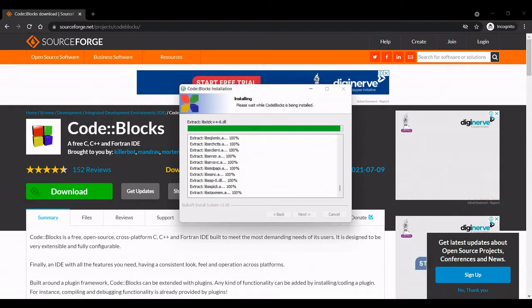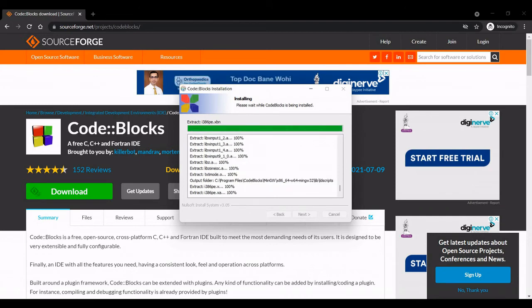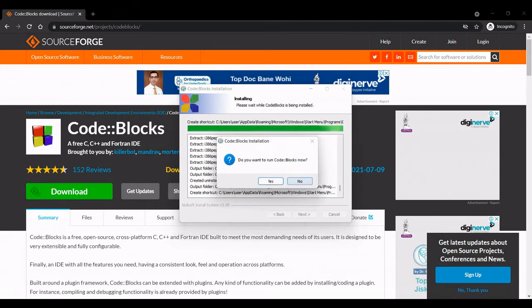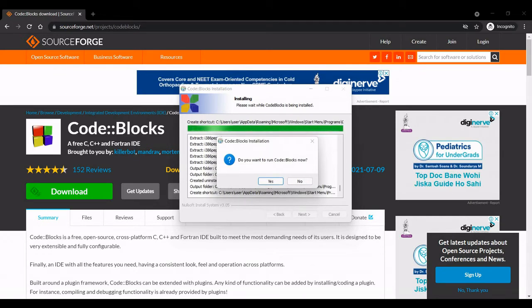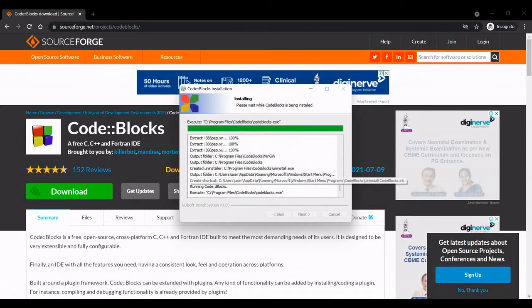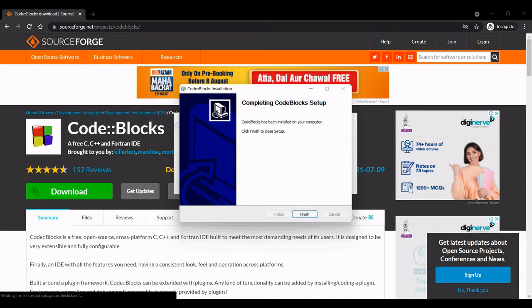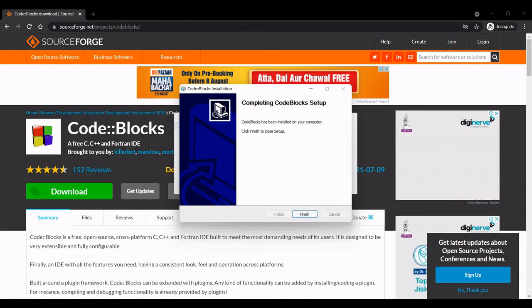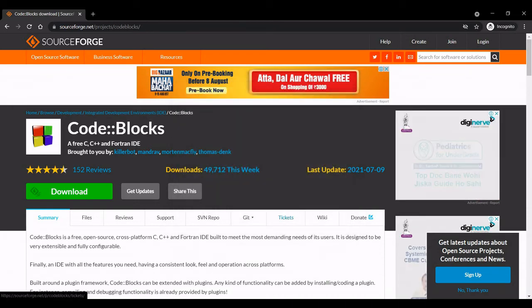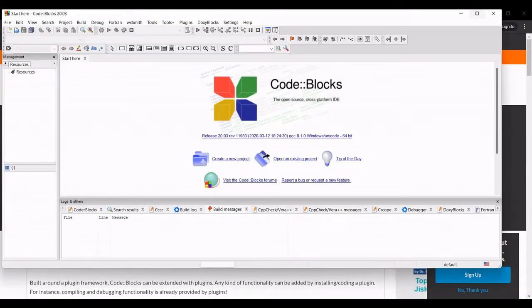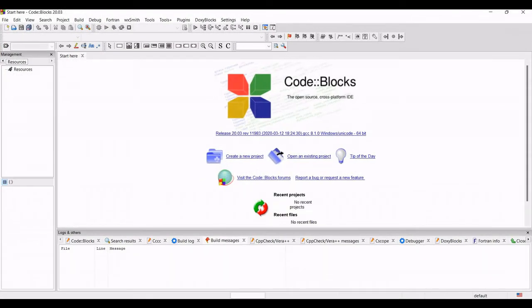So now you can see that the installation is completed. And do you want to run Code::Blocks now? Okay, yes. And here I will just click next and finish. Code::Blocks has been installed on your computer. Okay, finish. Now Code::Blocks will open. So here you can see that Code::Blocks is open. This is the interface of Code::Blocks.